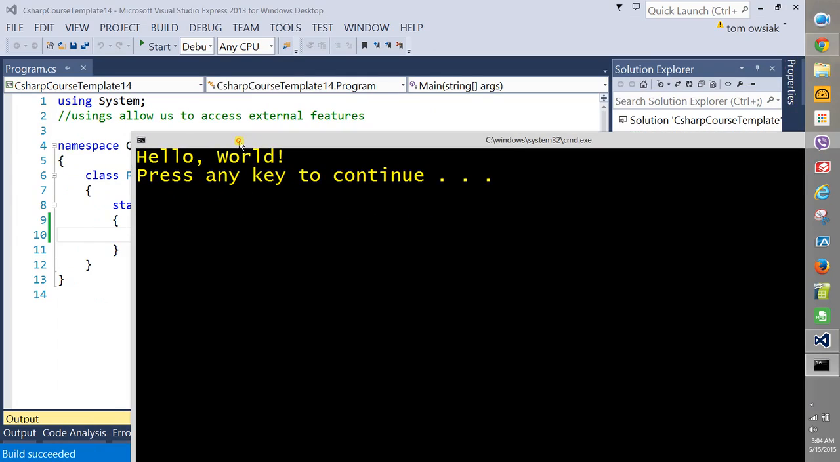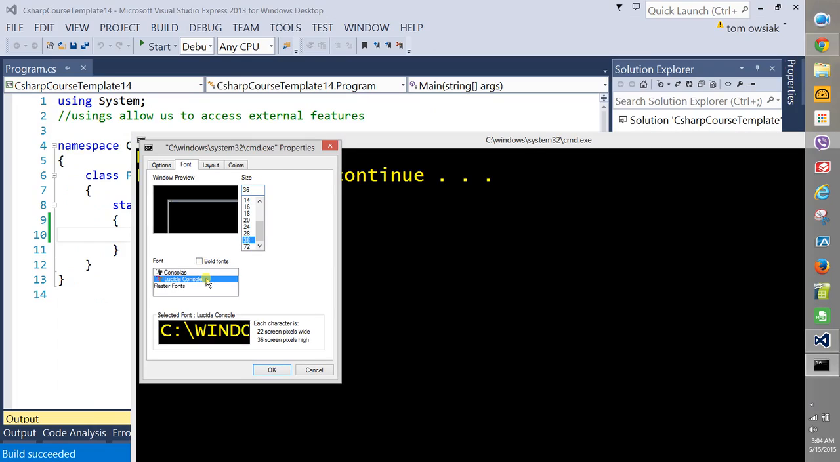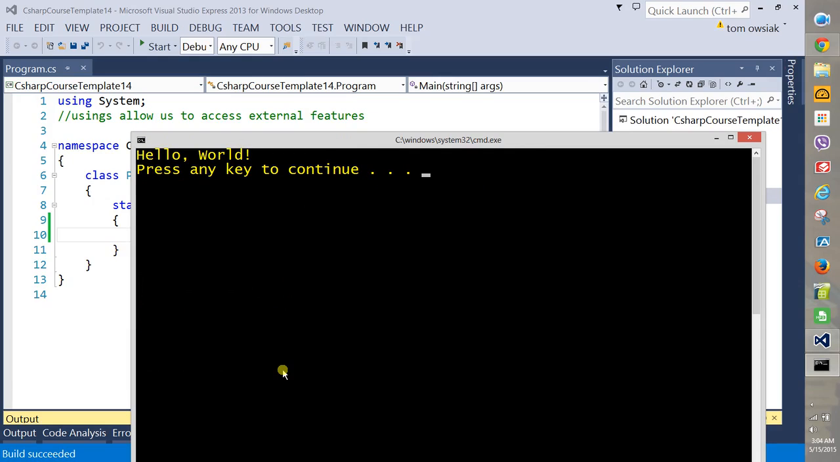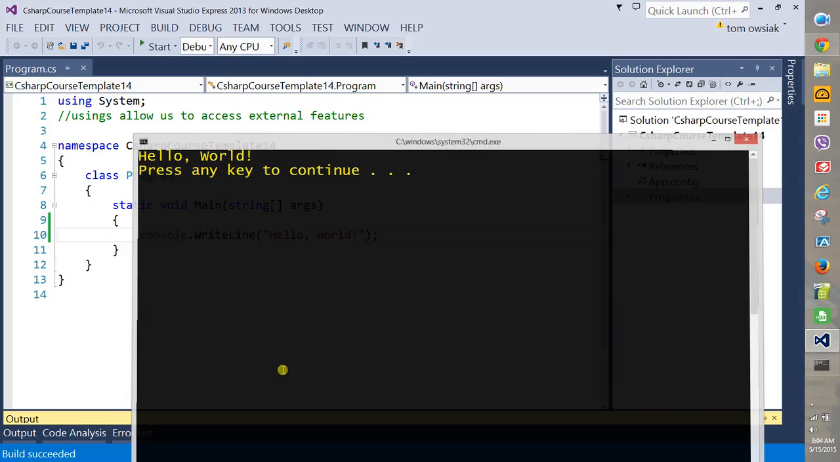Now notice that yours, the first time it comes up, might be smaller. Mine is big, so this is what you do. Click on that little icon, go to Properties. From here, yours will very likely be on raster fonts. If you go to Lucida Console, you can choose the font size, 24, 28, and so on. And also colors, you see that? You can click on colors. So screen text, for example, right now it's set to yellow, but you can set it to some other one, whatever works for you. You can set the colors, make it colorful, more enjoyable to learn. Click OK, and now it looks a little smaller. And notice it says press any key to continue, so you press enter, and it closes the application.